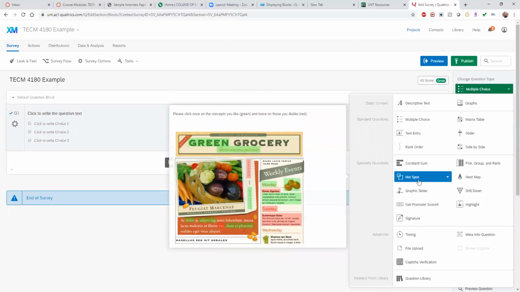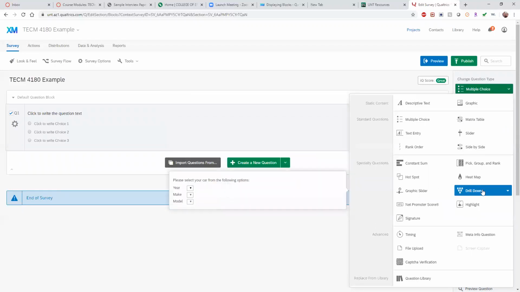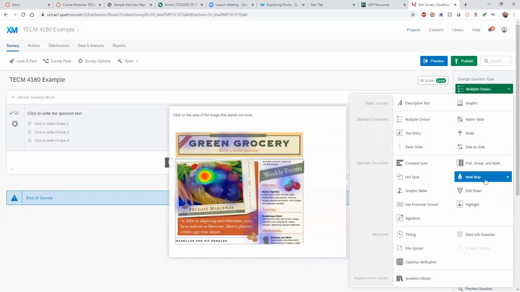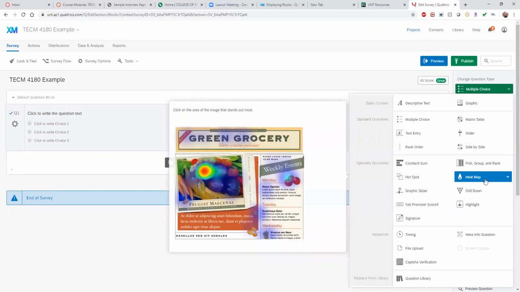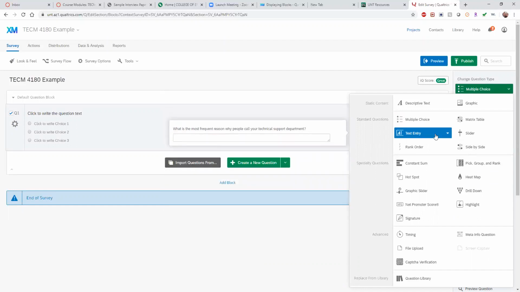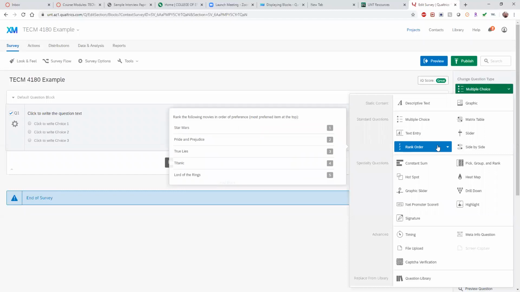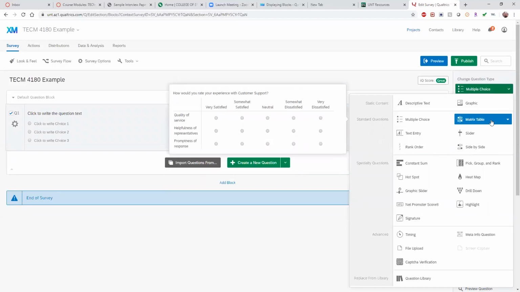For instance, like hotspot, you're not asking them to look at something and then tell you where the things that they like or dislike are. You're not going to necessarily have them do a heat map. There's things in here that just aren't that useful, but with the standard questions, which is probably where you'll look most for this assignment, you can see that you've got a lot of the things that I discussed in my video that I made last week.